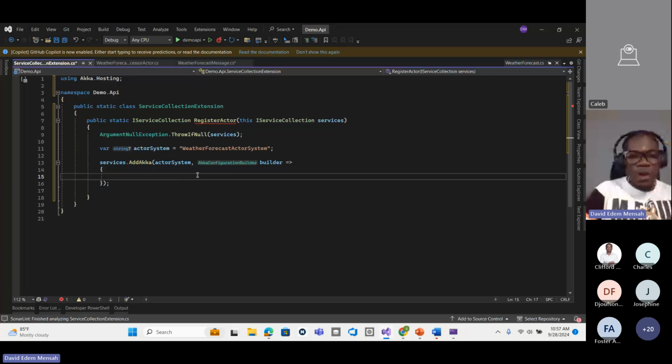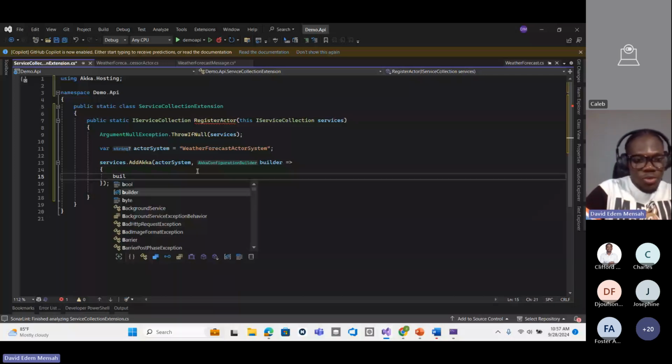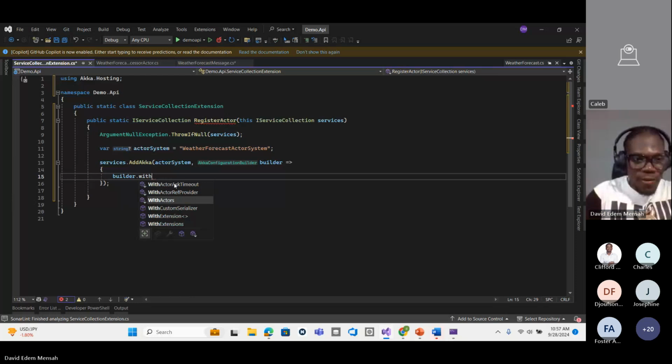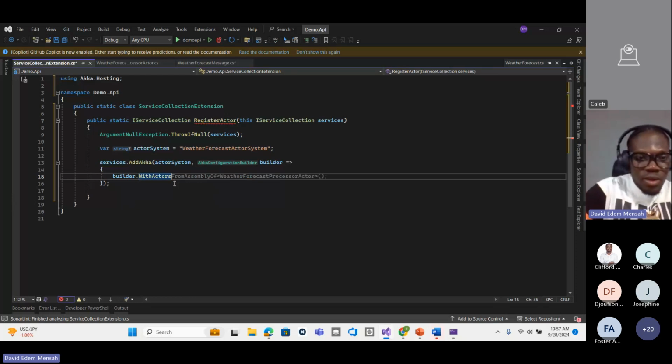Now the builder has methods that you can use to prepare your actor before you register it or build it or use it for any other thing. So we have a method like builder.AddHocon. Remember the keyword HOCON here. If you want to set configurations for your actor and to handle logging and any other configuration that you can set on your actors, you can use HOCON. If you have a HOCON file, you can use it. But we'll keep things simple here. So what you're interested in is with actors, right? So that is where we continue.